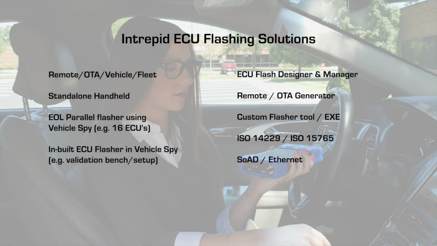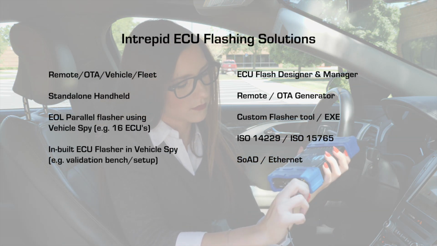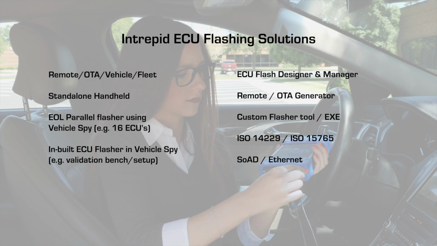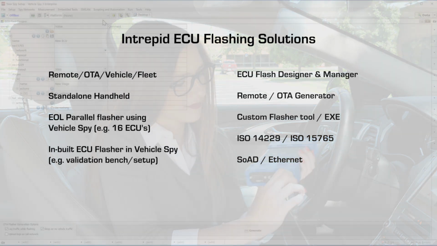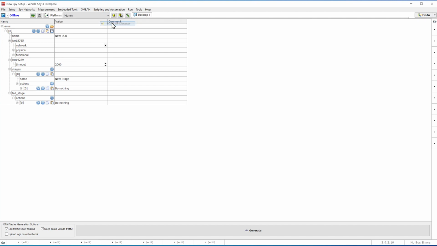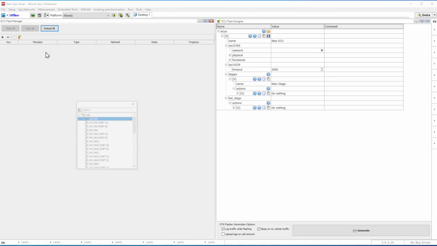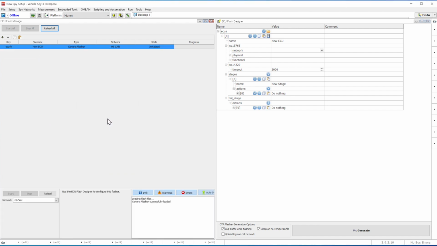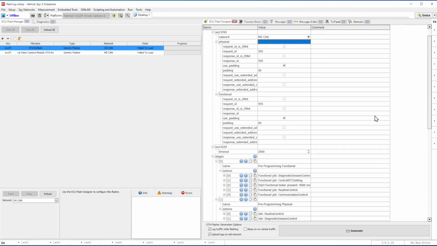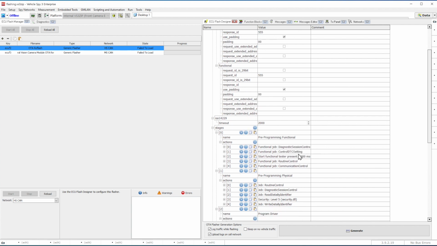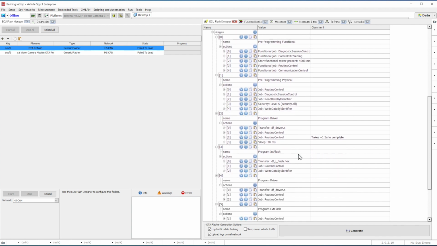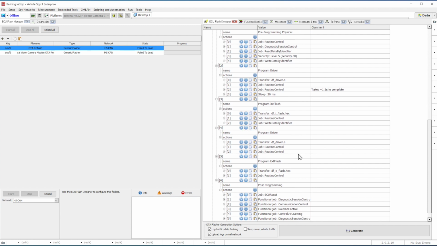Intrepid has different types of ECU flashing solutions such as remote over-the-air update, fleet vehicle flashing, parallel flashers, SOAD, ISO 14229, and more. To make flashing even easier, we have added a new ECU Flash Designer view and ECU Flash Manager view, which allow you to quickly create scripts for flashing ECUs without writing millions of lines of code. In ECU Flash Designer view, you will add multiple ECUs and create a sequence of actions for each of the ECUs for flashing. If you want to parallel flash multiple ECUs, it's just a few clicks away. To learn more, follow the link in the description and watch how to use ECU flashing in Vehicle Spy.